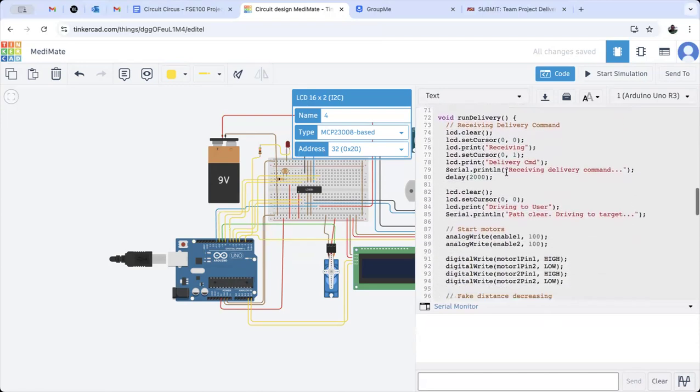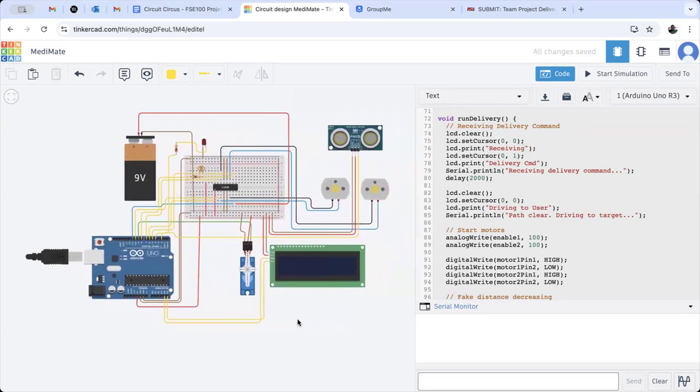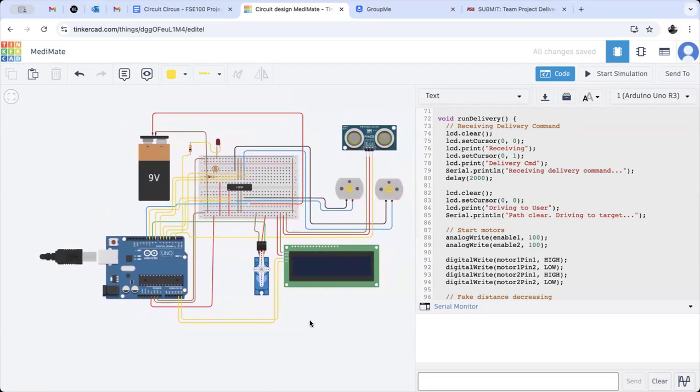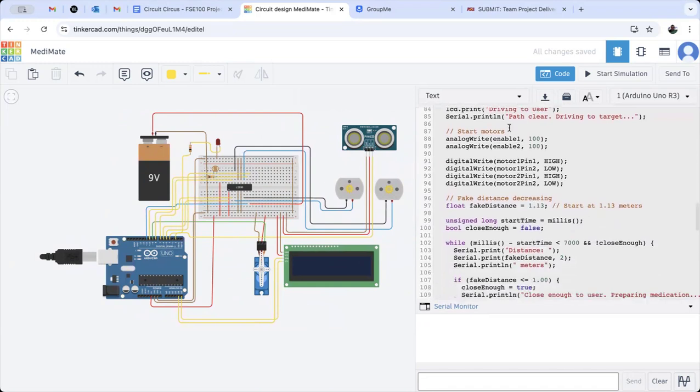And so let's just take a look over and we're going to run the delivery. It's going to print out receiving the delivery command, and then it is going to start printing distances. Since this is a simulation, the distance is a little bit tricky, so I had it just count down, and it's going to continue going down. So right here we just fake the distance. We start at 1.13 meters and it goes all the way down. Once it gets down to 1 meter, it will deliver.